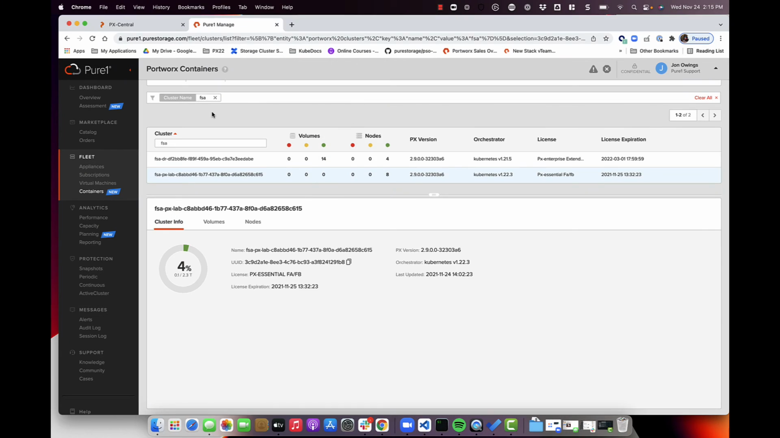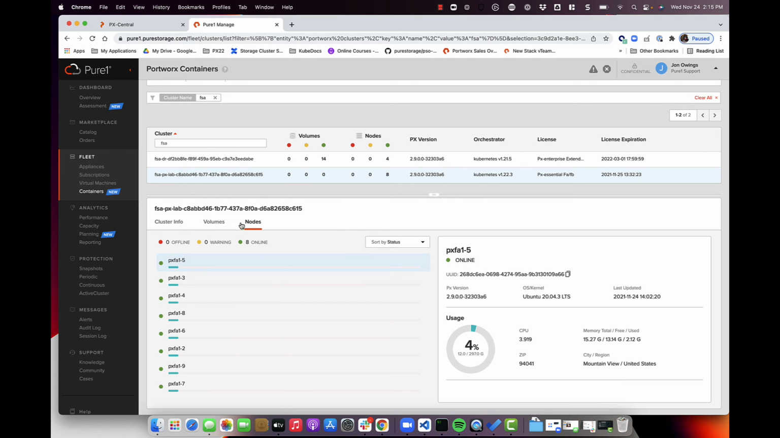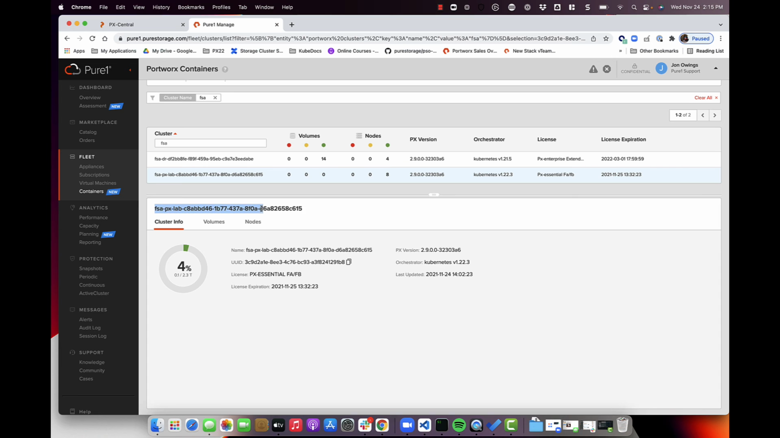All right, and now we're going to look at Pure One. You can see there's my cluster, FSA PX Lab. Some nodes, nothing else I've really created on it, but it is in Pure1 and ready to go.